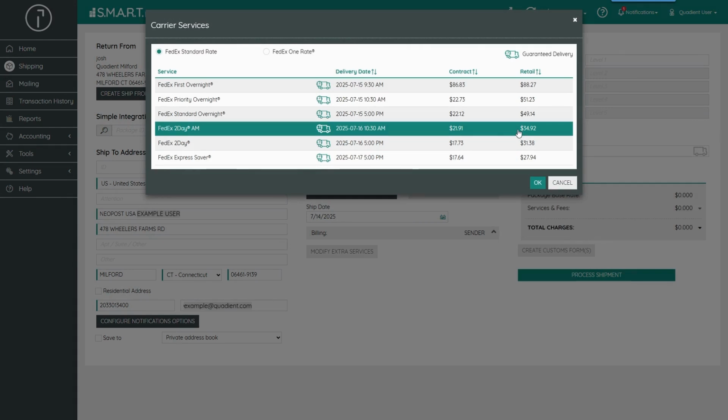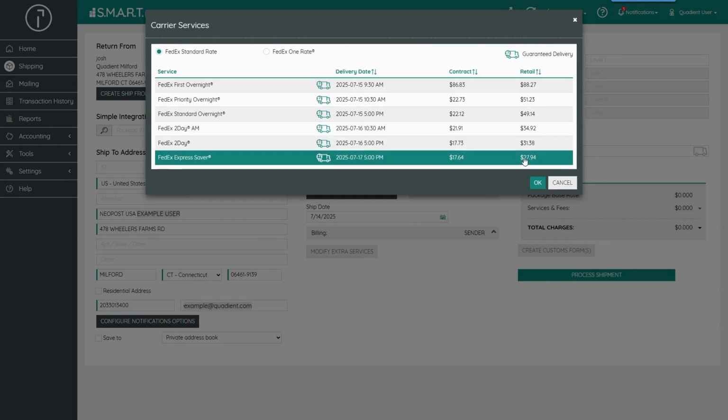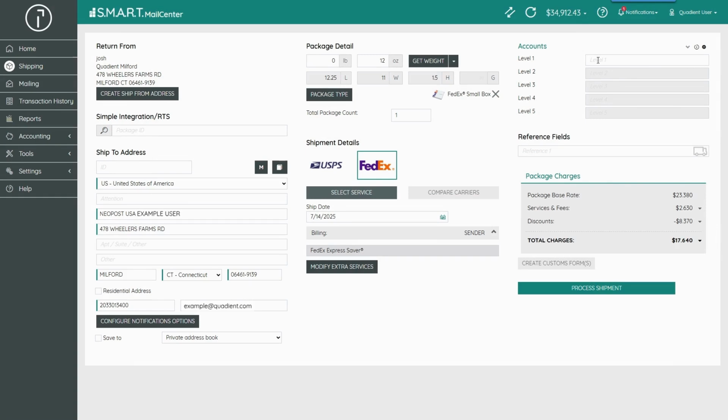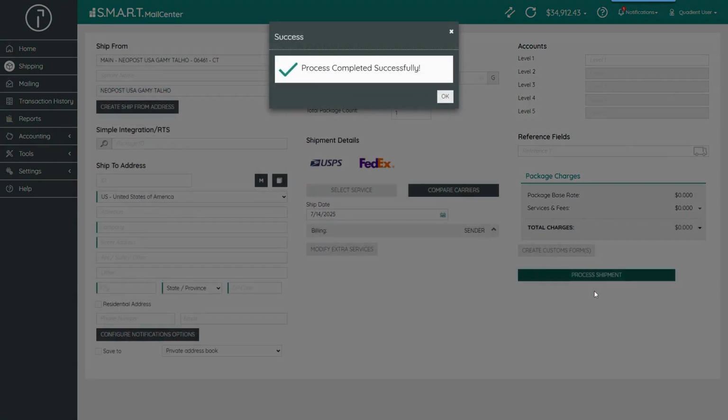Select the appropriate service from the pop-up window. Then press OK. Fill in any necessary account or reference fields. Last, click Process Shipment to print the return label.